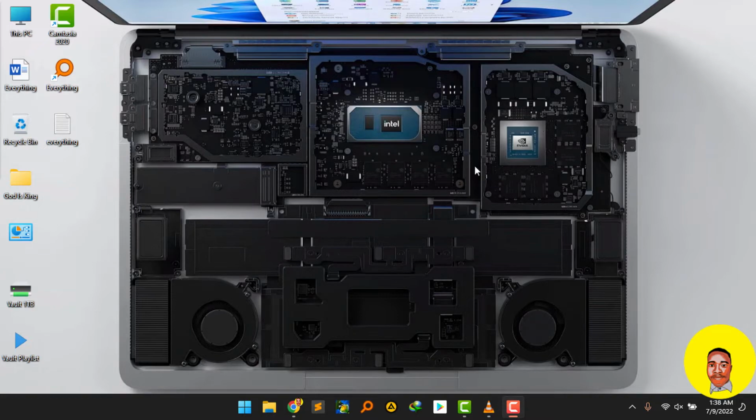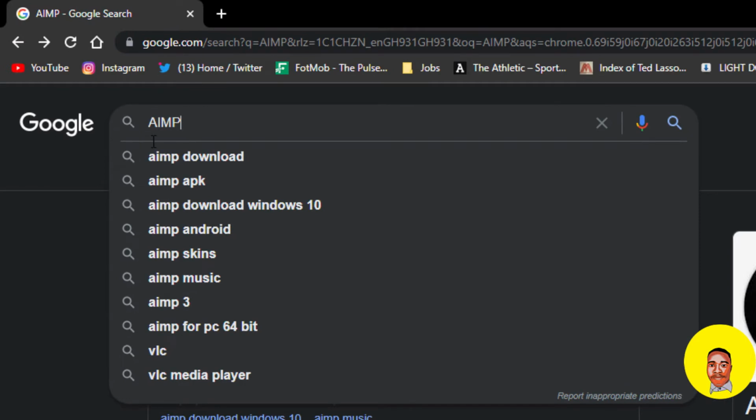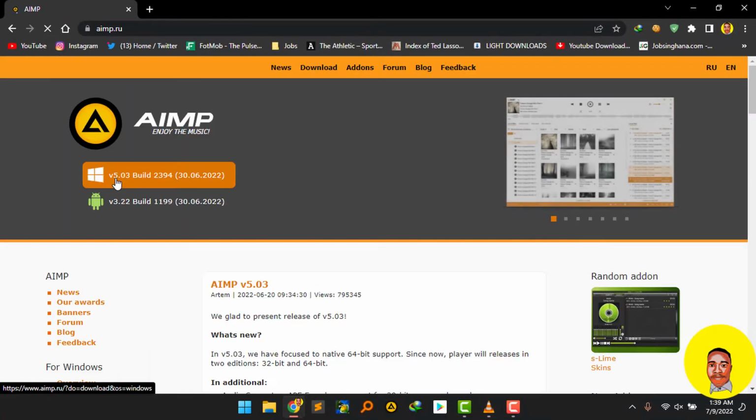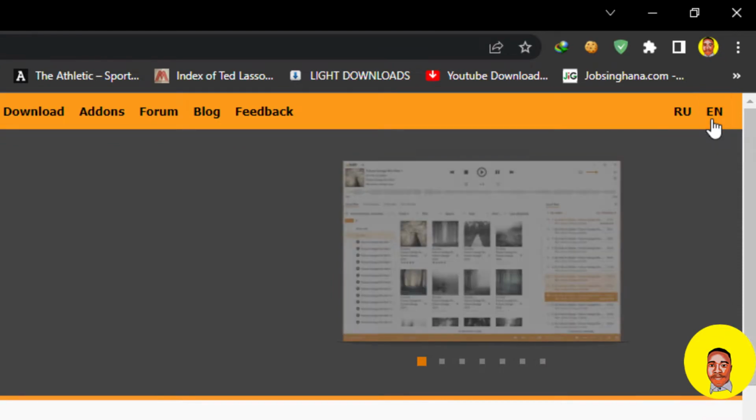How to convert a video file into an audio file. First of all, open your browser, type AIMP, click on the search button. When it opens, click on the first link. When it opens, come to this place, select the English version of the website.